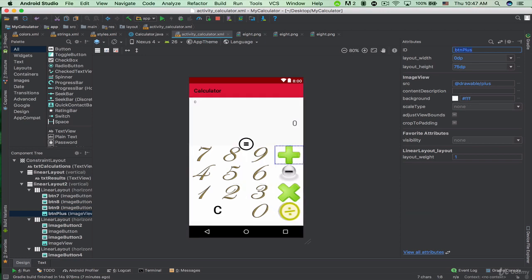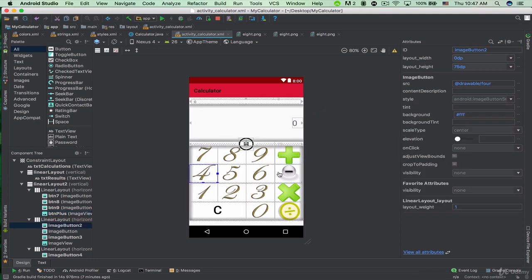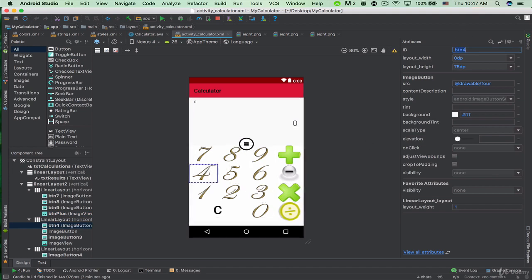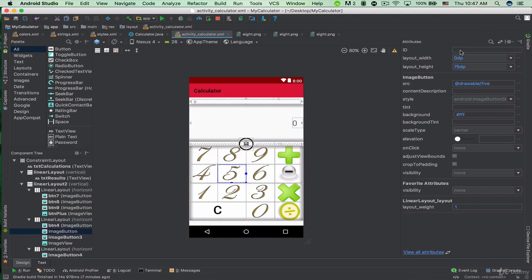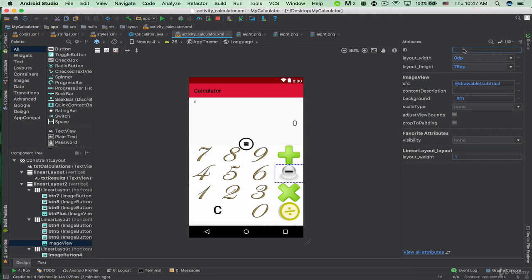So if you want to, you can skip this part of the video, and I'm going to provide IDs for all of these components here. So number 4, btn 4, 5, btn 5, 6, btn 6, and the subtract operator, btn subtract.